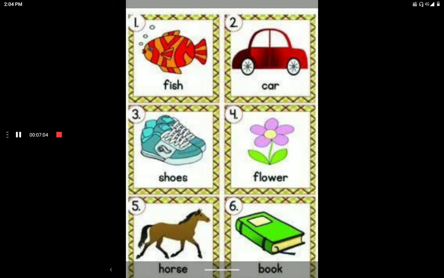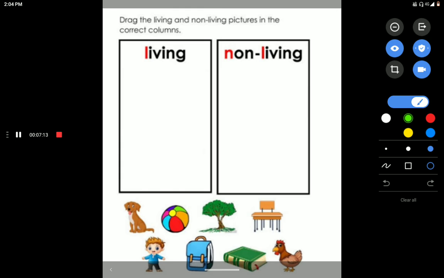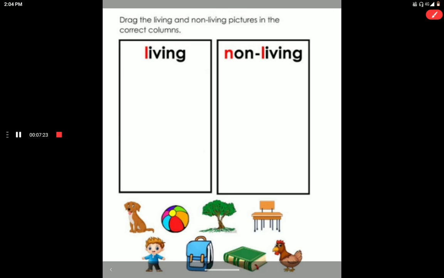Now we come to the next picture. Okay, so this is an interesting exercise. We come to the exercises now, the interesting ones. Okay. So in this, drag the living things and non-living pictures into the correct columns. So you have to match up which are living things and which are non-living things. Interesting one, now? Okay, let's start.